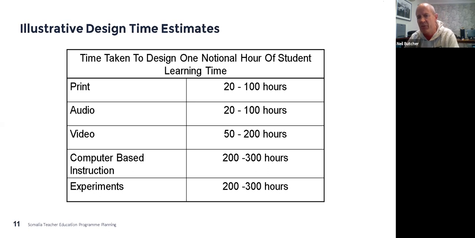And because we have the finances through the World Bank project, I think it's critical that we invest properly in the materials development and do it very, very well. It takes time, it takes resources, but we will reap the benefits over time, and so will our students.